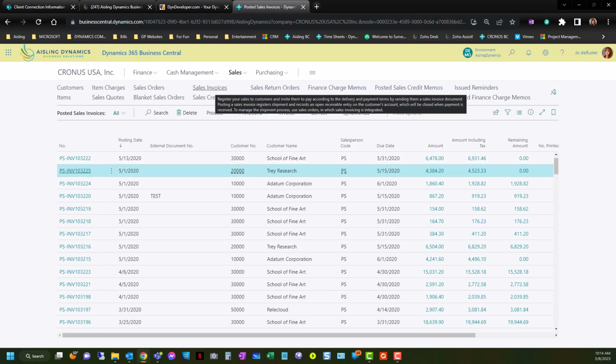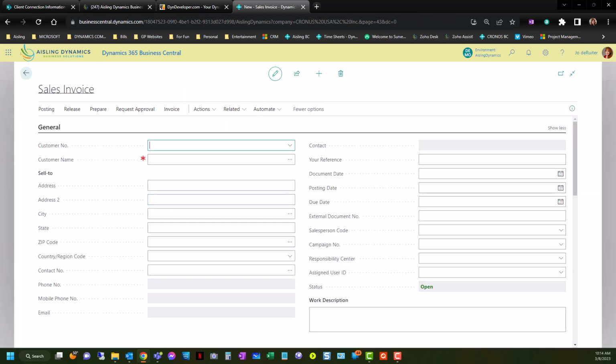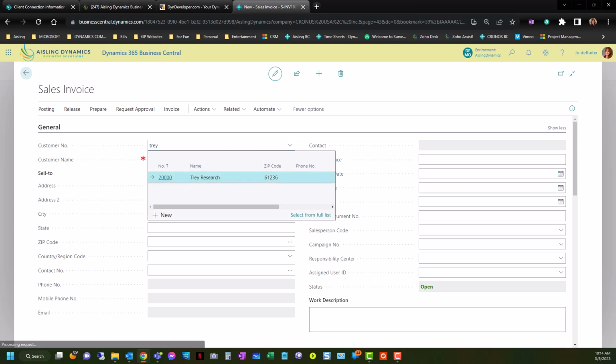Okay, so now I'm just going to go to sales invoices to redo it. I'm going to hit new. Now in my situation, it is auto assigning the invoice number. Otherwise, your invoice number would appear right around in here, right before the customer number. This was for Tray Research, so I'm going to choose Tray Research.